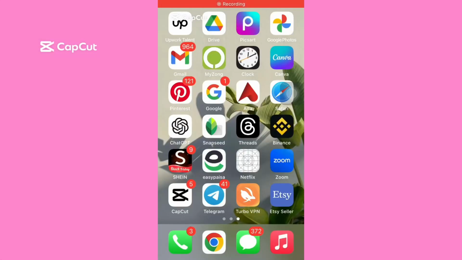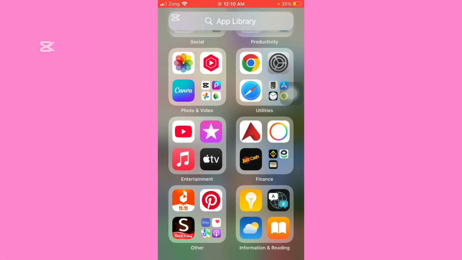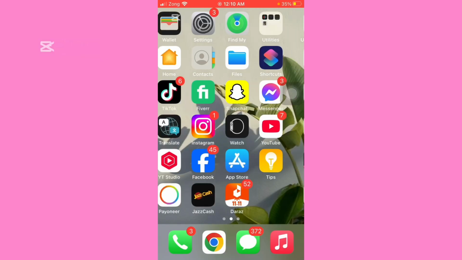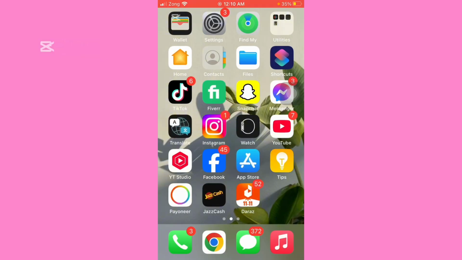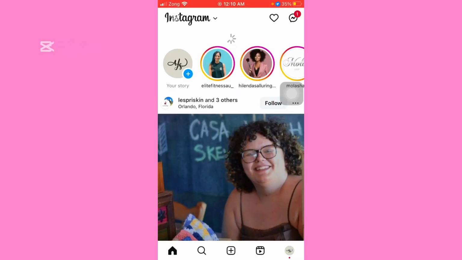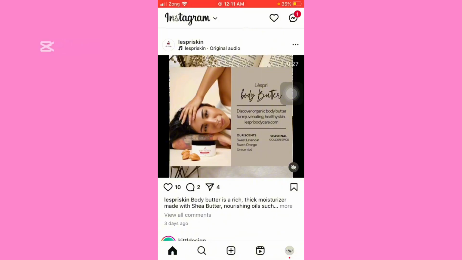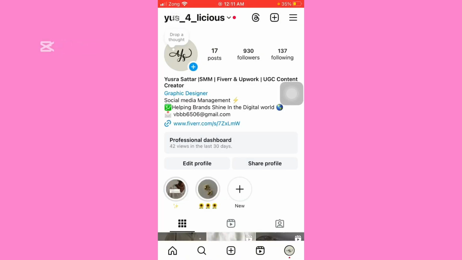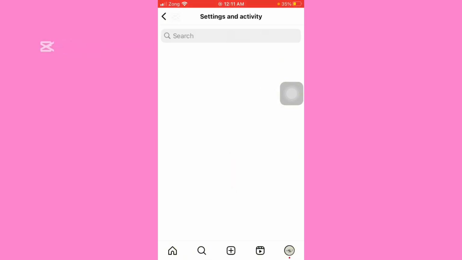In this video, I will show you how we can protect Instagram application from nudity. The process is very simple. You have to open your Instagram application and now go into your profile icon. Now go into three dotted lines.